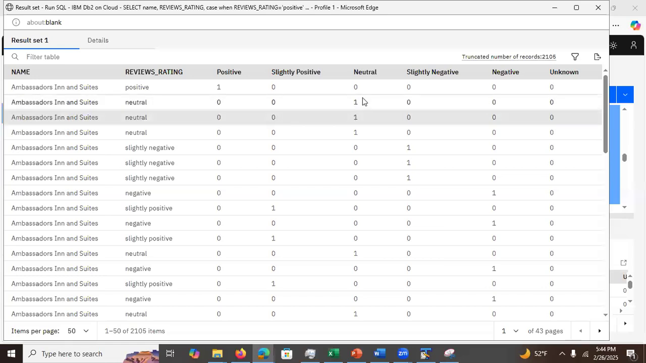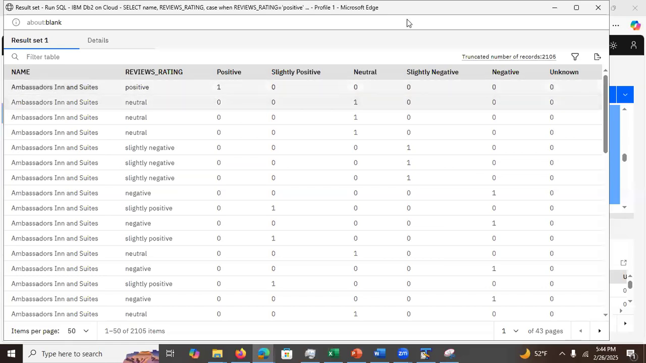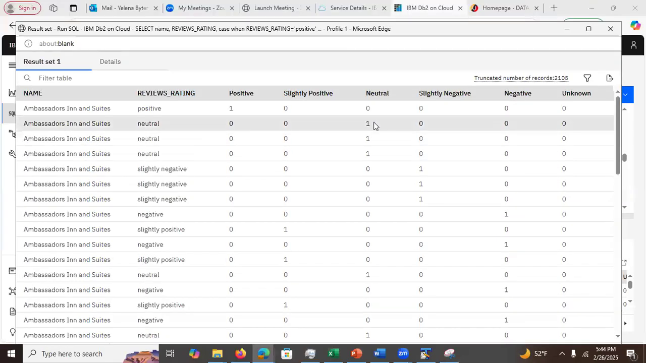If the rating is neutral, right? I put a 1 in the neutral column. In my select statement, I can output columns that don't actually exist in the table. The columns can be calculated columns. So here I have 6 columns that are calculated. For the positive, if the sentiment is positive, I'm returning a 1, otherwise returning a 0.